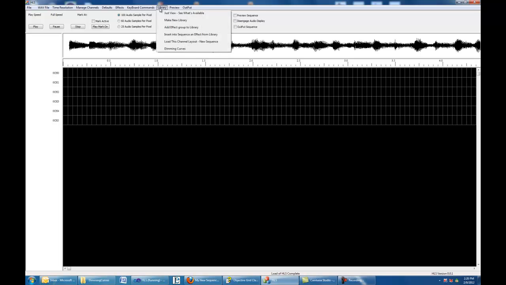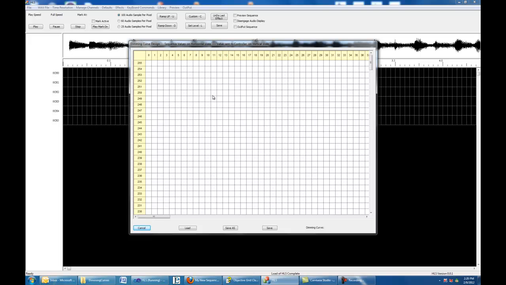If you come under library, there's dimming curves. And this is a dimming curve generator. We'll come on down here to the bottom. By default, it loads a 1-to-1 input to output, so it's as if no dimming curve was in effect. To make a dimming curve, let's say you want to do something here at the low end. You click on the cell you want to move, and then you click and put it where you want it.